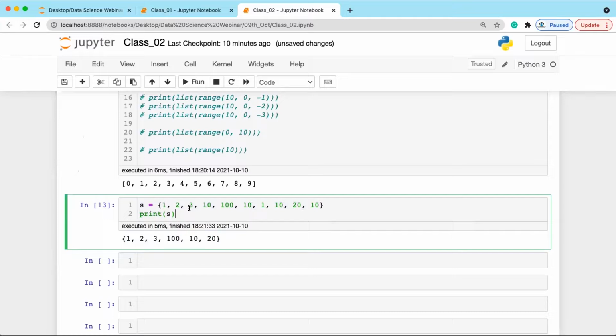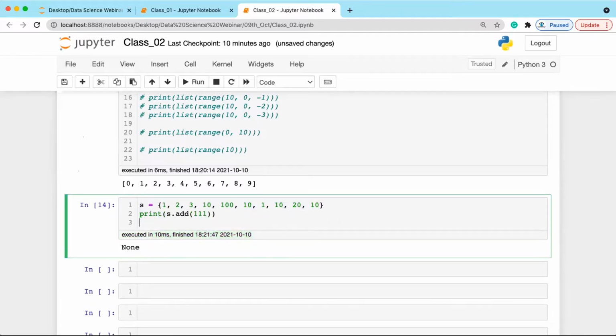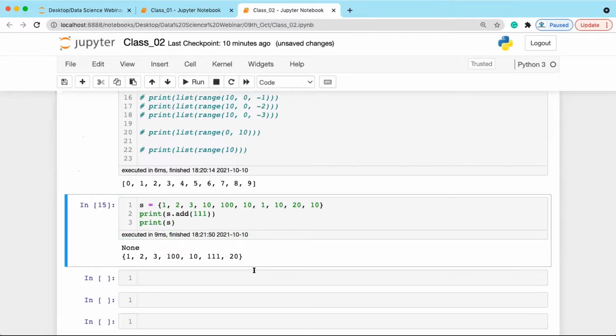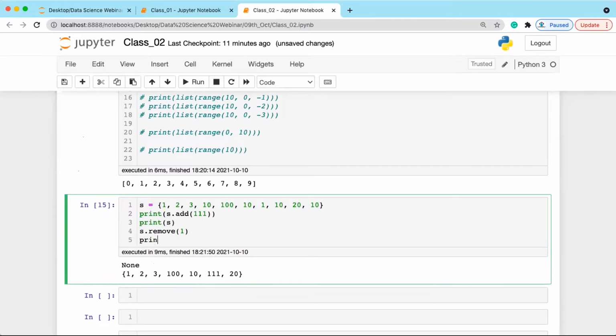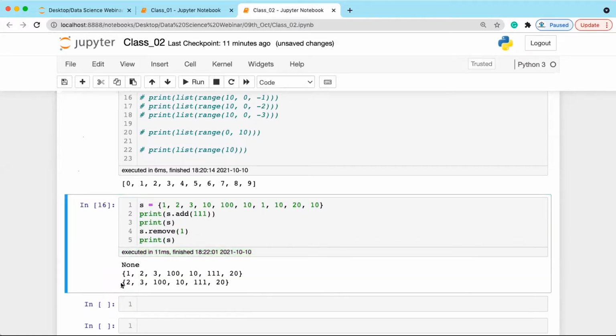Now this set is mutable. If I want to add some value inside this set, I can add the value. Okay. So if I write print S here, you will see that 111 is added inside this set. If I want to remove some value, I can remove the value with S dot remove. Then you will see that this one is removed from this set.